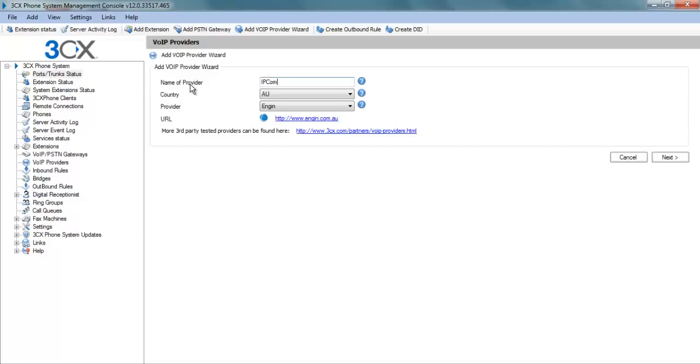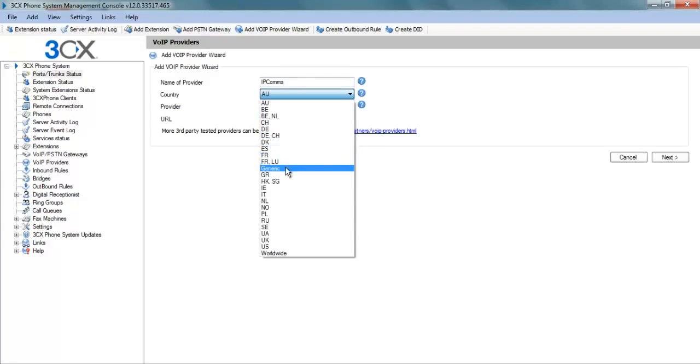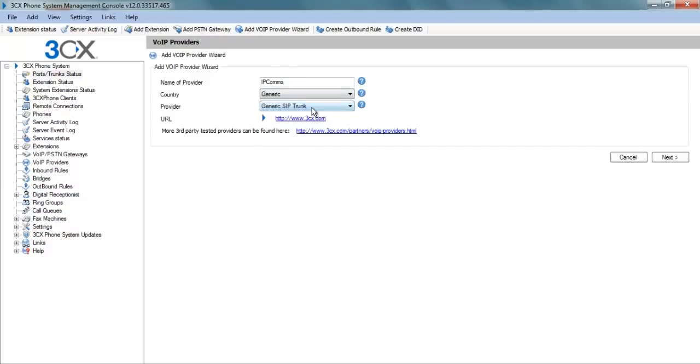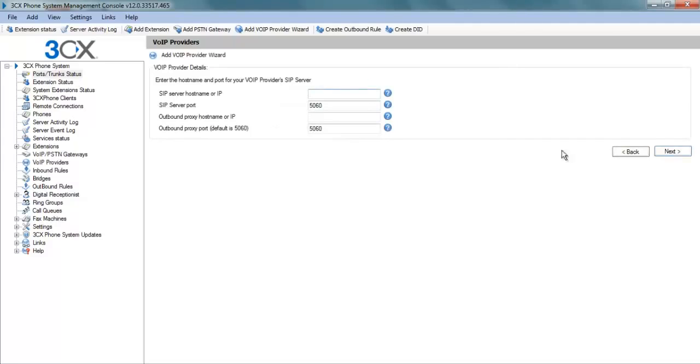So to begin, enter IP comms as your provider. Then in the country field, enter generic. And for provider, enter generic VoIP provider. And next, for this current service, the SIP server is two-way.ipcoms.net. This will also go in the outbound proxy field.